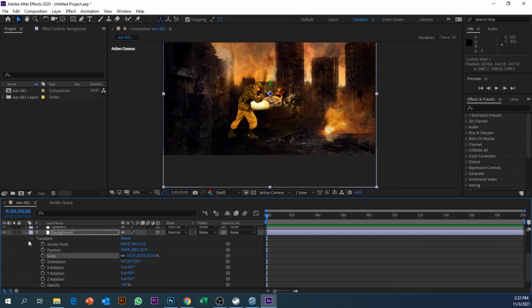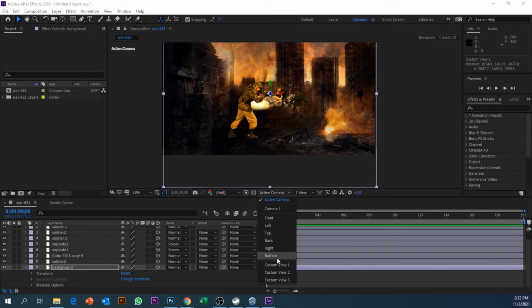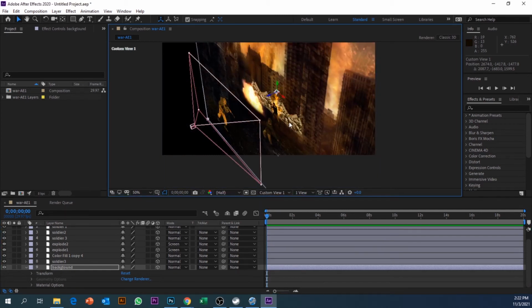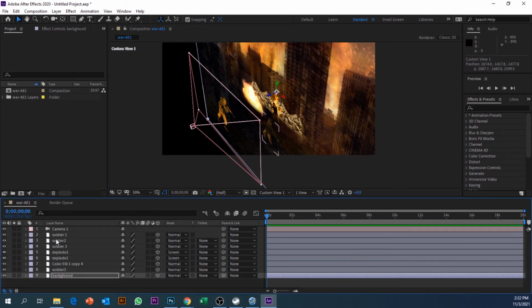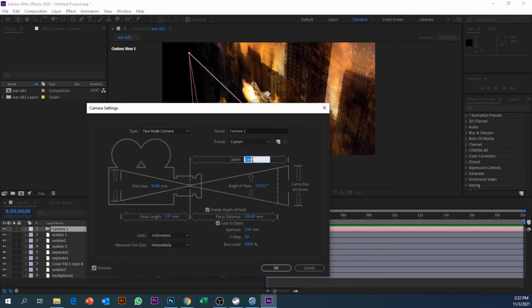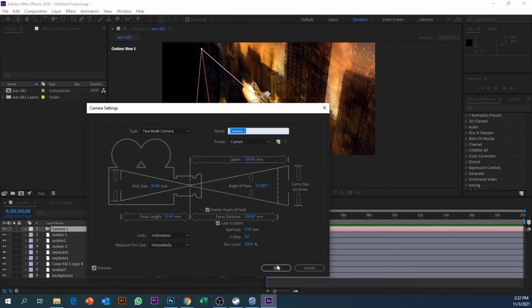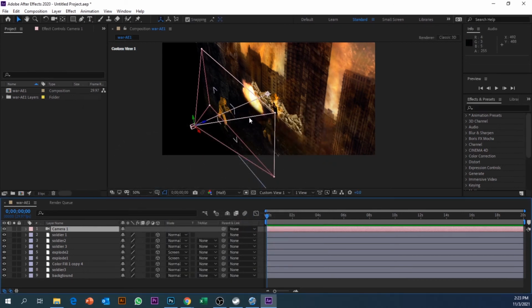Alright, so with that we're going to start animating the camera. Click on custom view, and we are going to make some adjustments. Double click on Camera 1, then select the zoom and put it to 150, then click OK. It will reduce the size a bit, and we can start to zoom in the camera accordingly now.